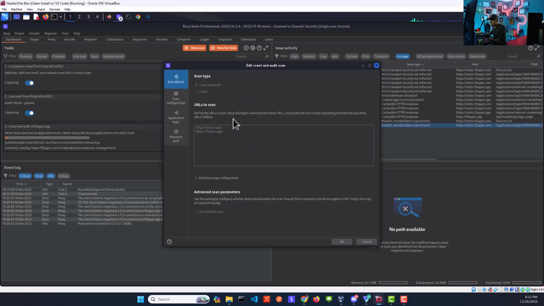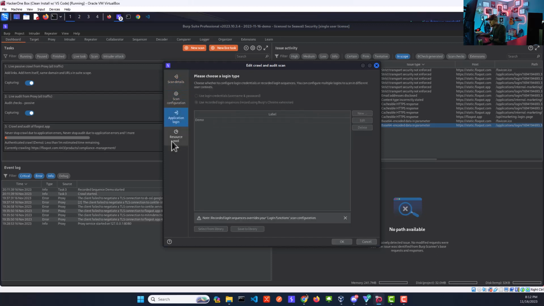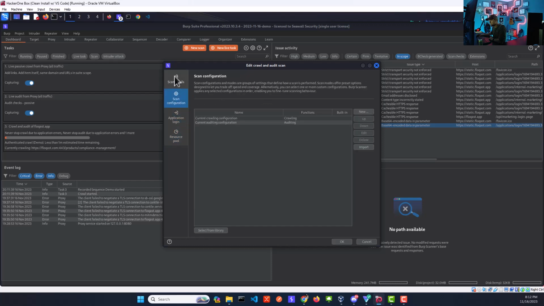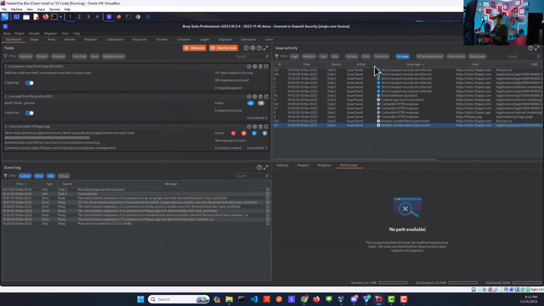If you want to go back and see the original settings of the scan, you can see that, just so you know it's running. You can change a few of them while it's running, specifically the resource pool, but everything else I think is locked in. Maybe we can add a few there, but anyway, definitely don't need to do that.